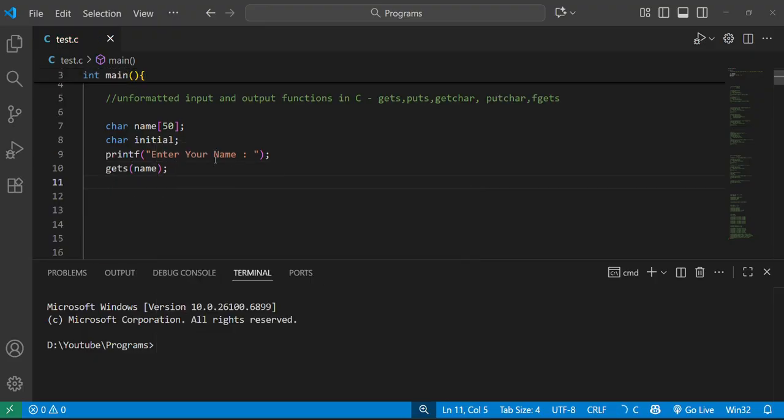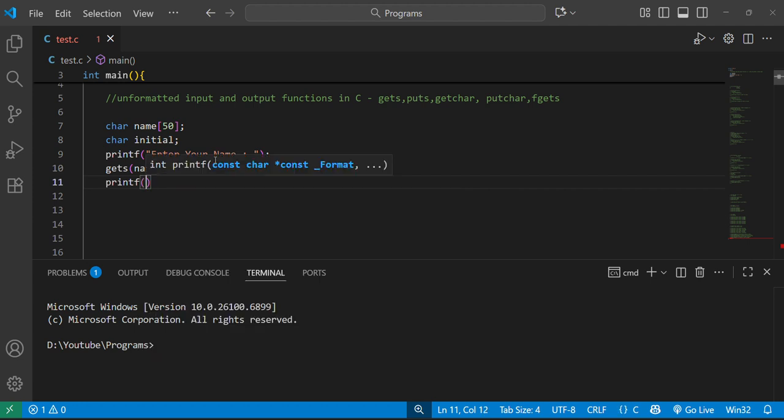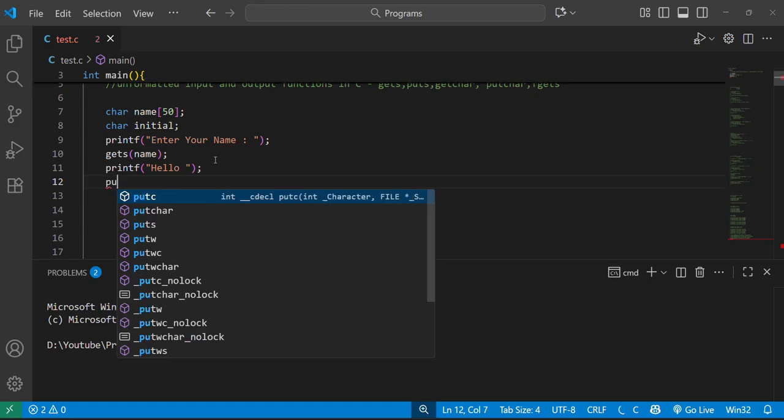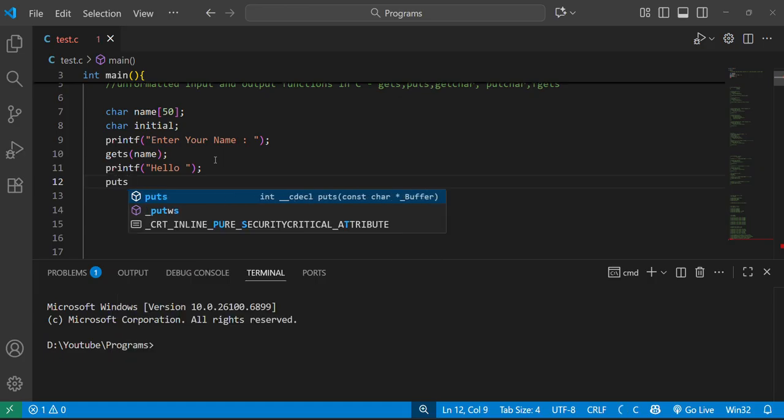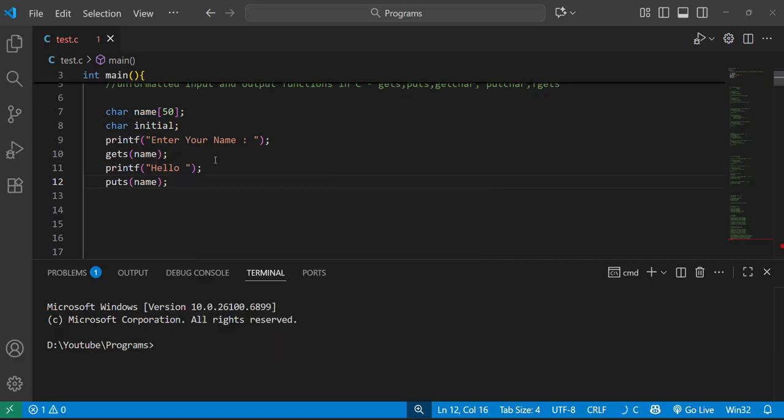Once we store the input, we use printf, and we are going to greet the username with a hello. So it is hello, right? And I'm going to print the username using the puts method. So it is puts and I'm going to pass name, right?